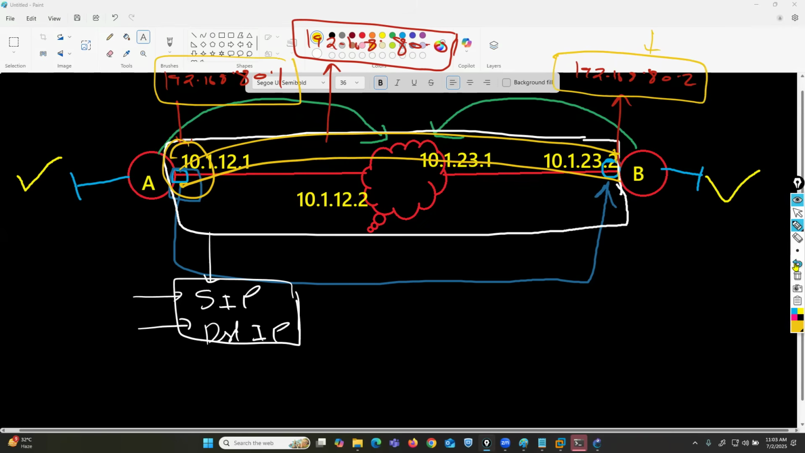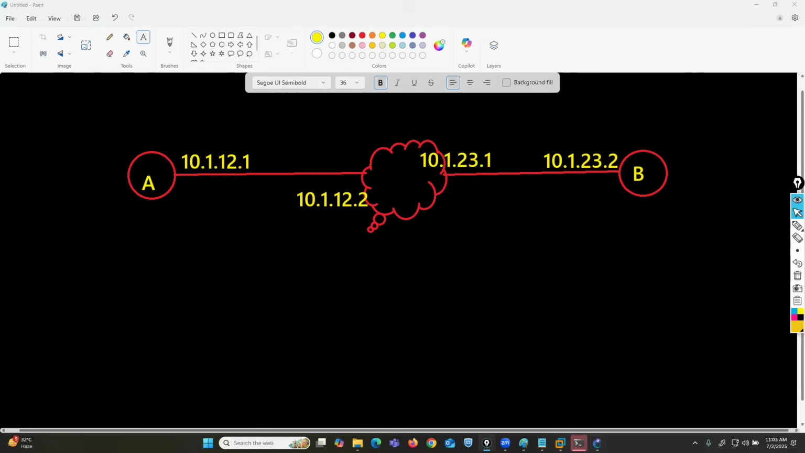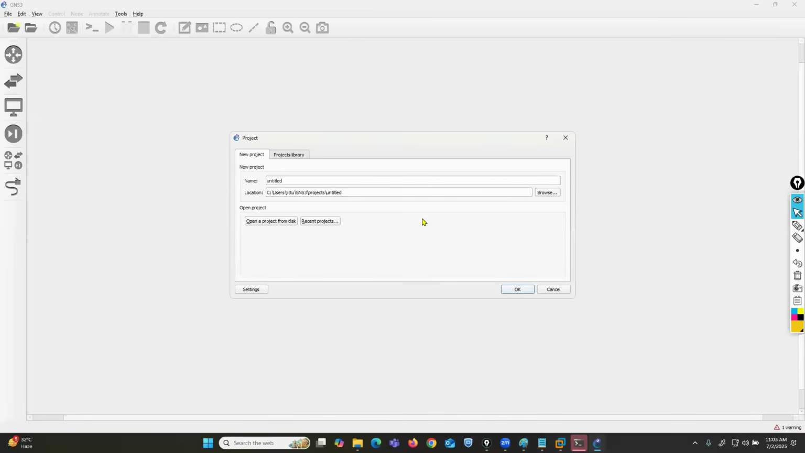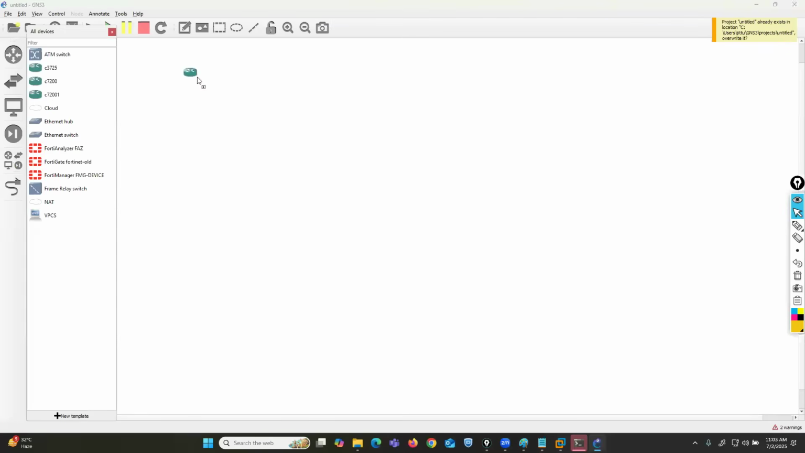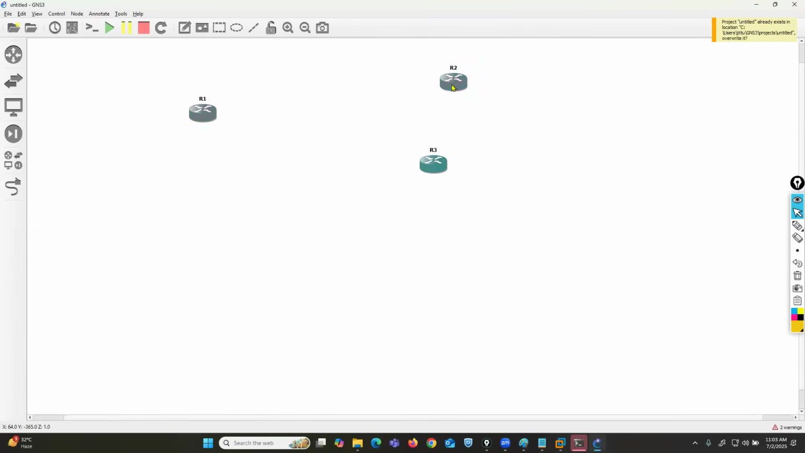Let me create a design so that you can get a clear picture. I have two branch offices. In this design, R2 we are using as a service provider.